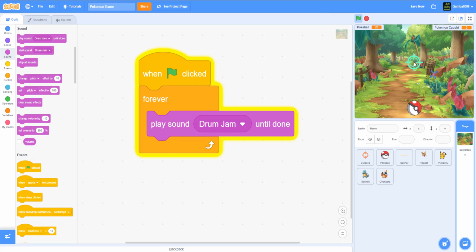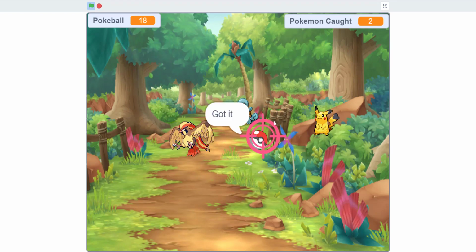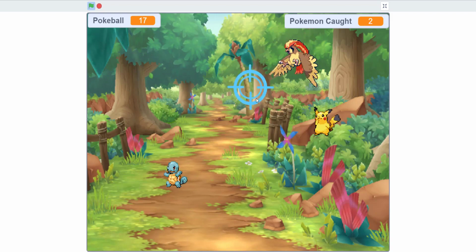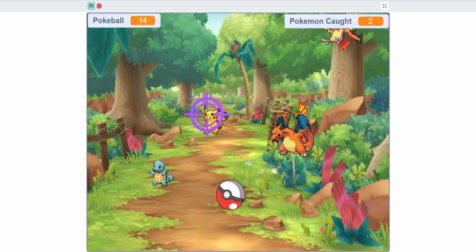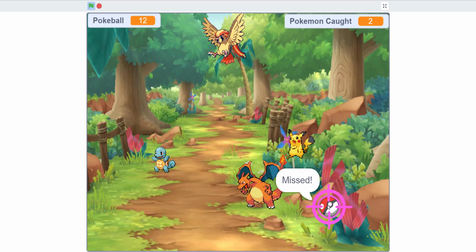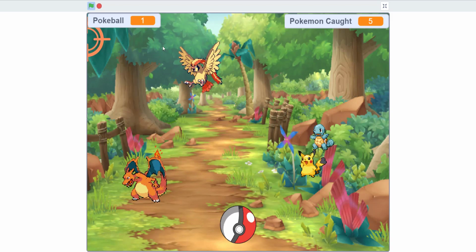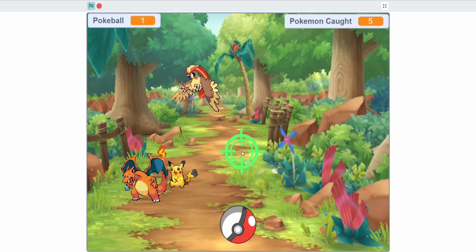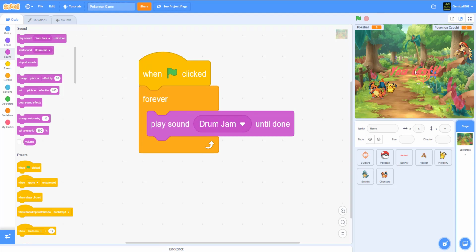So let's try the game. I got a Pikachu. So I'm gonna miss. So it's missing, and then I'm gonna try losing. So I'm about to lose right here. There we go. We lost. So it says you lose. So the win works. So now we are done.